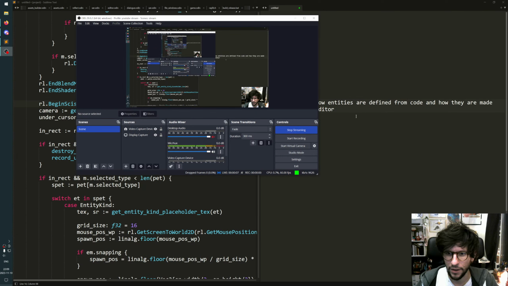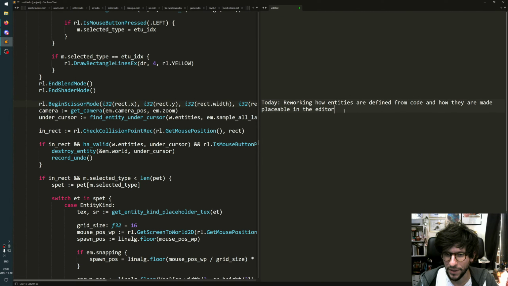Okay, hello everyone. So today will be another little Odin programming stream, and I will be looking at, in my game, sort of reworking how entities are defined in code and how they're made placeable within the editor. And I will show you a bit more what I mean.